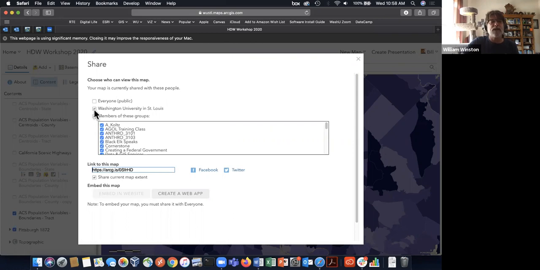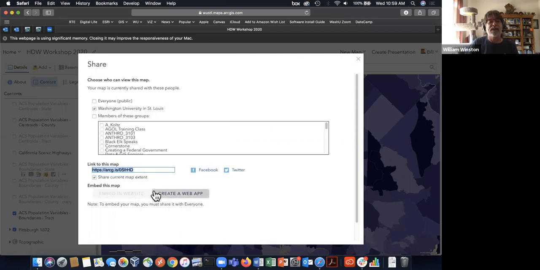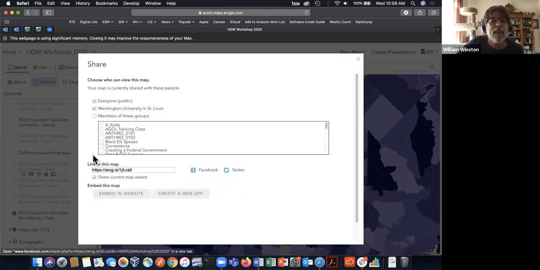So I'm just going to change this so that I can share this map with Washington University in St. Louis, and then I could click and copy this link and send that to anyone in the WashU organization, and they would be able to visualize that map. I could also, if I shared this map with everyone, I would be able to embed this map in a website.